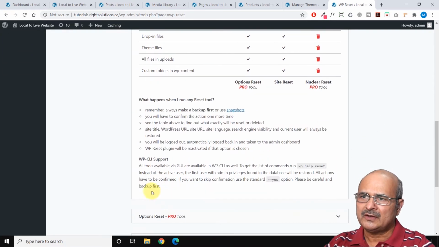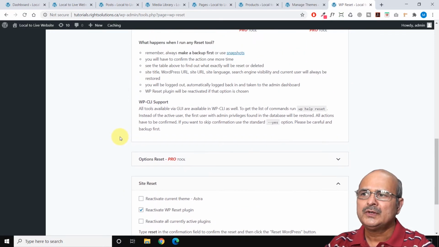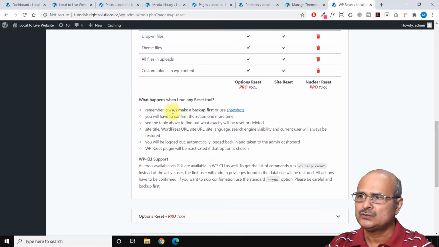So there are these three options, which actually come at the bottom here. If you just look at it, it tells you what happens. Just read it very carefully. The only thing which they always emphasize, and I emphasize this too, is to always make a full backup before you're doing it, because if something goes wrong, if something did not result in the way you wanted it to, you can revert back. So there is some more information. You can read it very carefully.